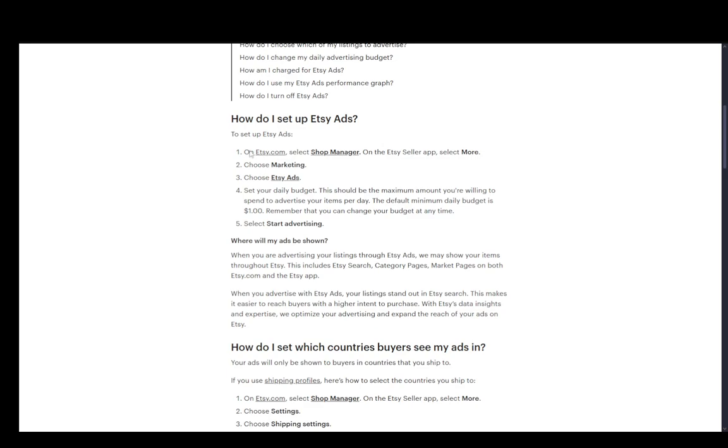Now, to set up Etsy ads, you need to go into your shop manager, which is what I can't access, which is why I'm using this guide. But yeah, you need to go into your shop manager, then on the seller app, select more, choose marketing, go into Etsy ads, set your daily budget, and this should be the maximum amount you would like to spend per day. The default minimum daily budget is $1, and you can change this budget at any time. Then you can select start advertising.